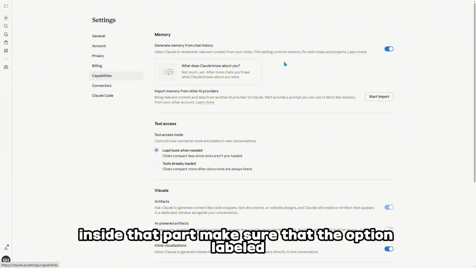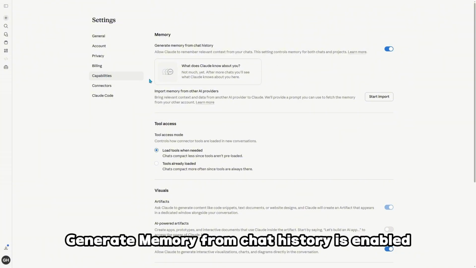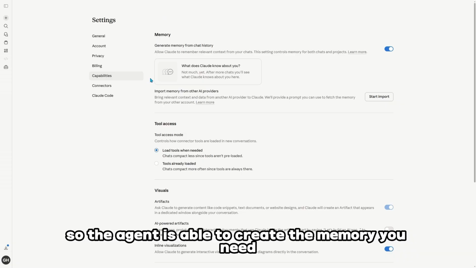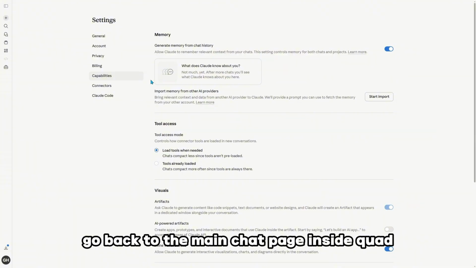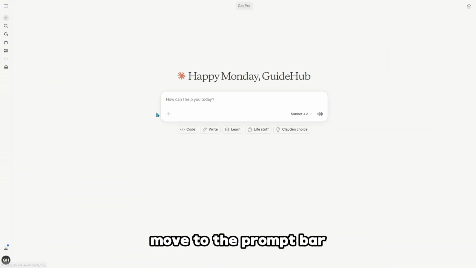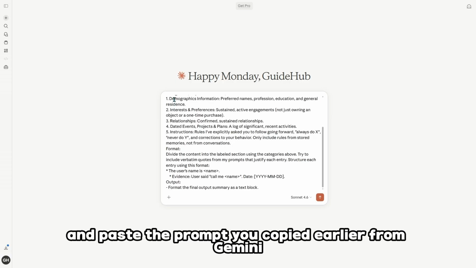Inside that part, make sure that the option labeled Generate Memory from Chat History is enabled so the agent is able to create the memory you need. After confirming that the option is active, go back to the main chat page inside Claude. Move to the prompt bar and paste the prompt you copied earlier from Gemini.